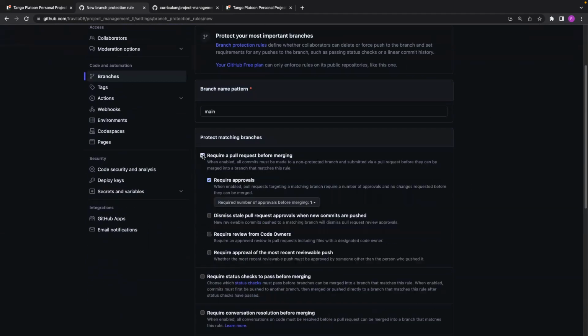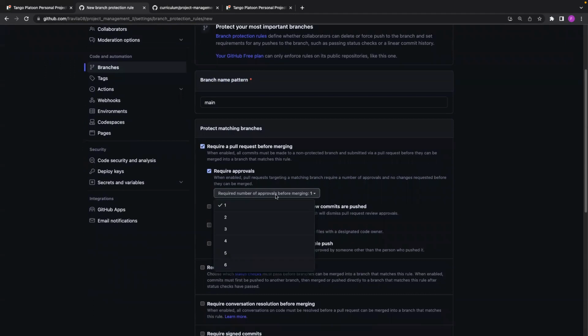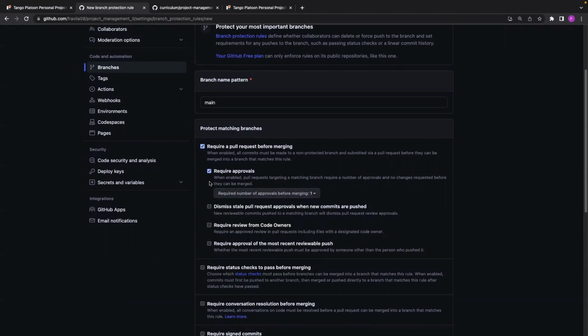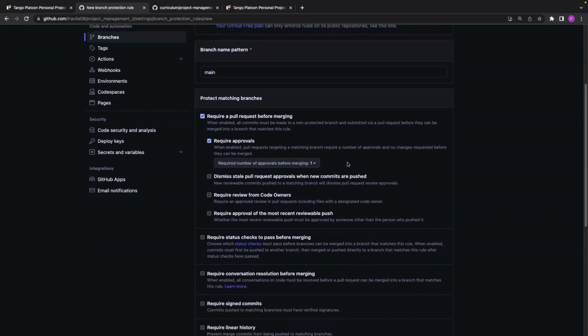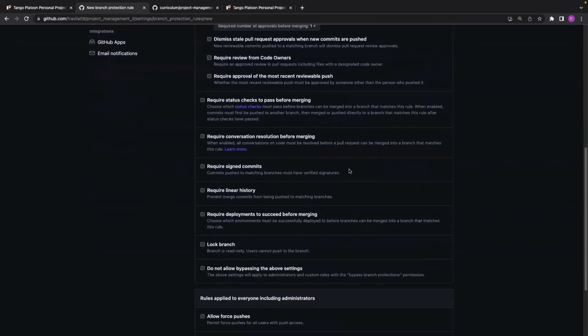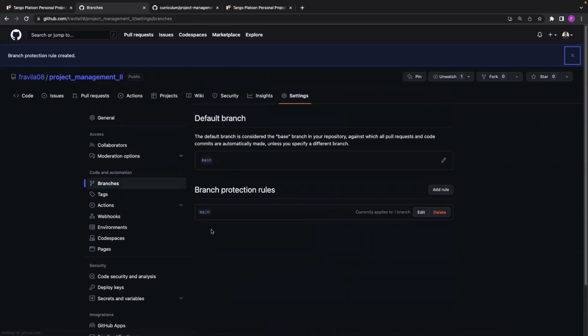I'm going to specify that I want main to require a pull request. And then it's going to ask me what the required number of approvals is. Typically, it's going to be 2, but in this case, for efficiency, we're going to make it 1. So now when I create a different branch and try to merge it onto main, I'm not going to be able to do it unless someone else has seen my code and approved it, saying that it's of good quality to merge with my main branch. So I'll create this protection, and I will see branch protection rules, main is included, and I can edit it or delete it.